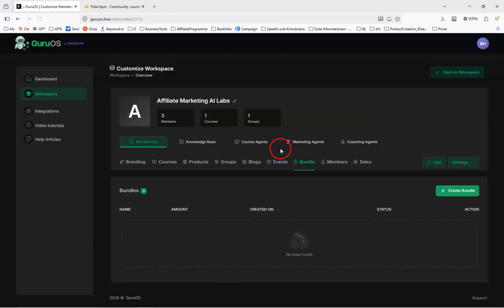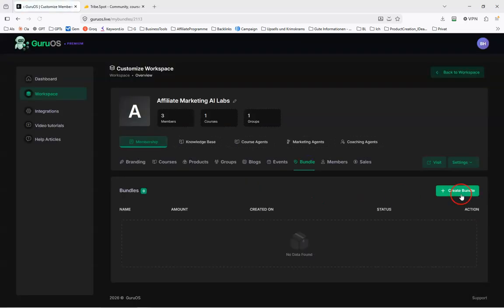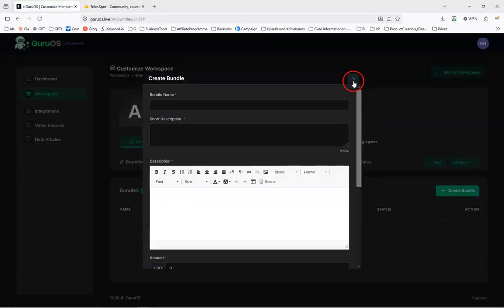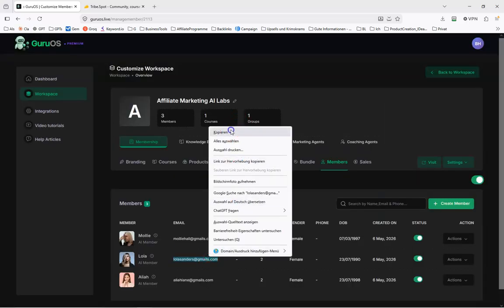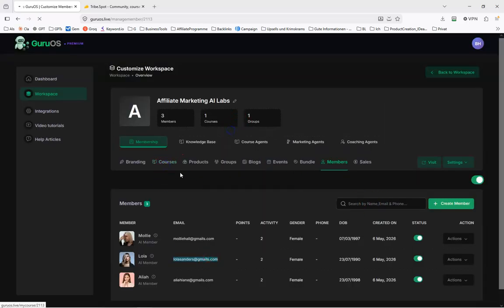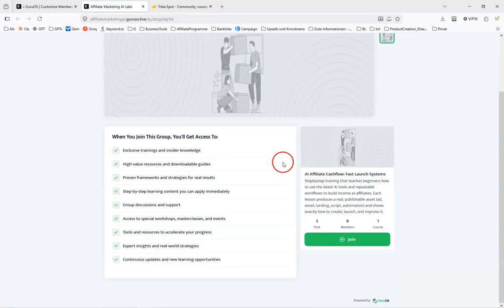I can't set up events, I can't set up bundle deals, and I can't create more products. It looks like I need to sign up to join my own community, but I can't sign in either. So my first impression is definitely not a strong recommendation. It seems to work on a basic level, but it feels buggy.